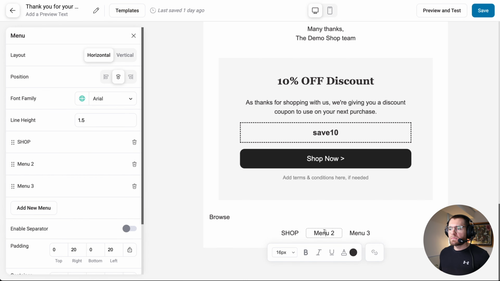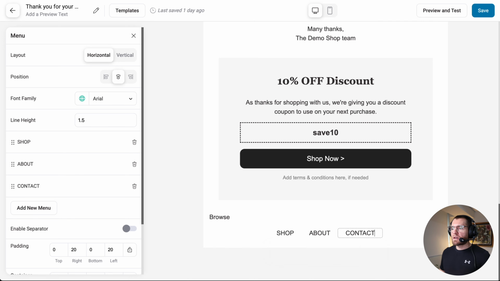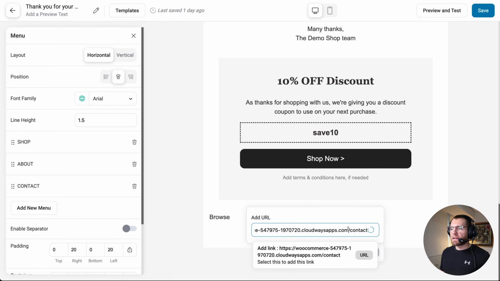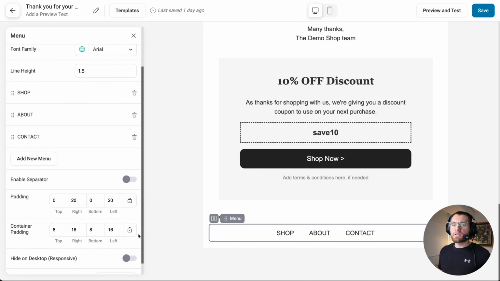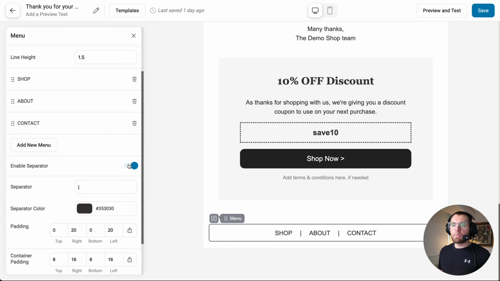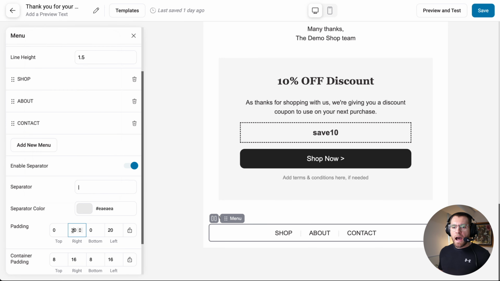The next item will say about, and I'll link this one to my about page. Lastly is the contact. No surprises, we're going to link that to the contact page. For our menu block, we also have the option to enable a separator. We can change the color of our separator to be our light gray color, and then we can space out the items here by increasing the padding on the right and then also on the left.